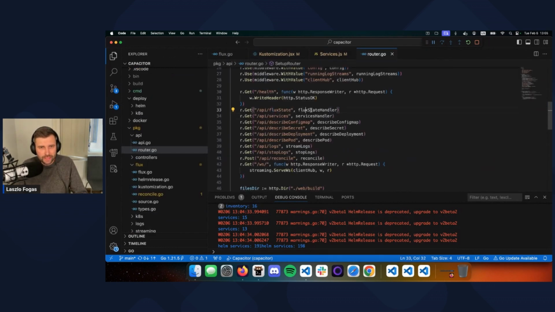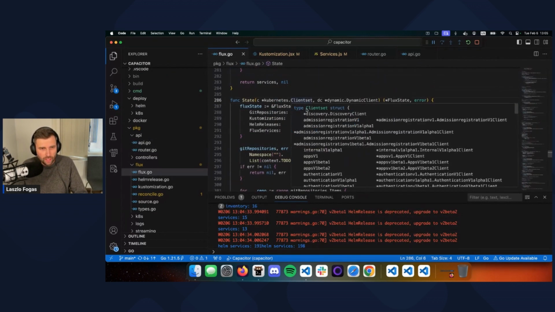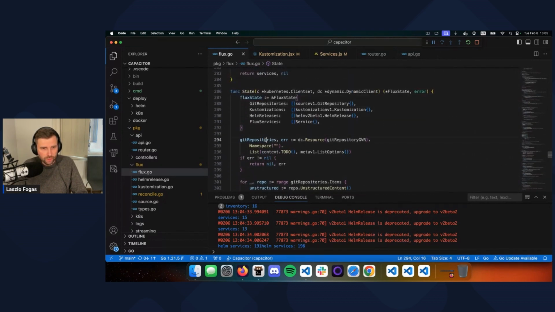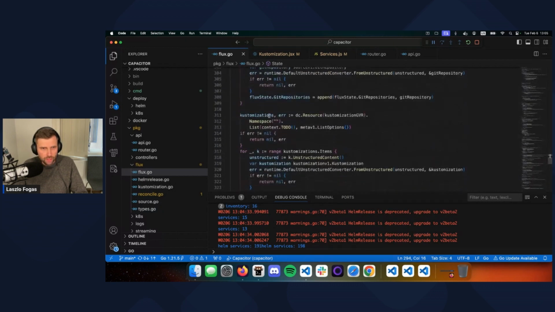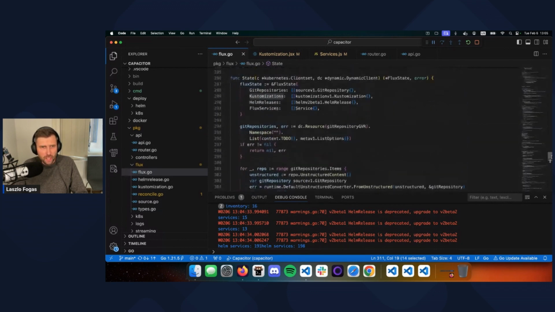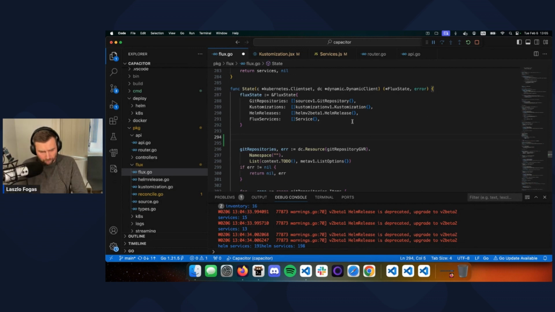We have flux state handler, which returns a bunch of flux things. We have Git repositories, customizations, Helm releases. I wonder if there is an abstract way to get all sources. Maybe I'm just going to go bare bones, and I'm going to look for OCI repositories. Get all of them.